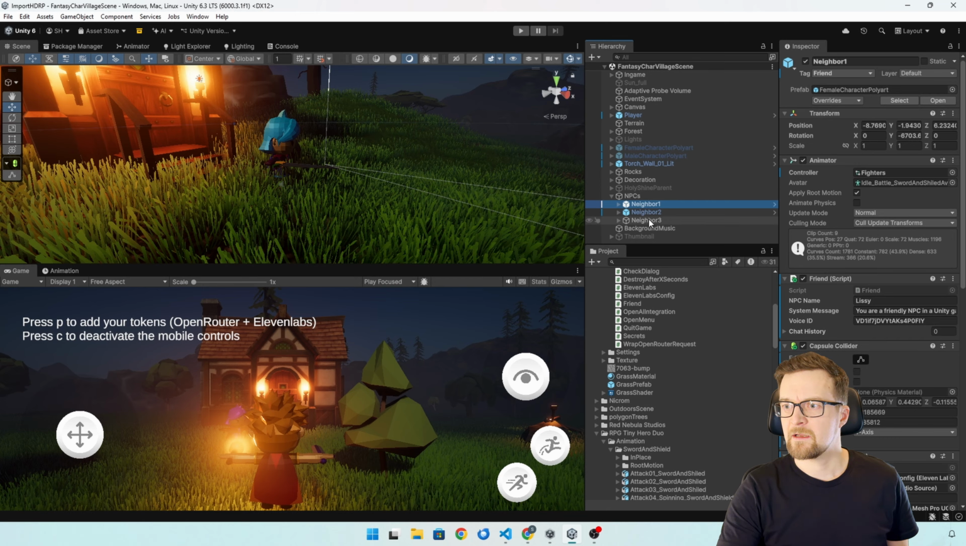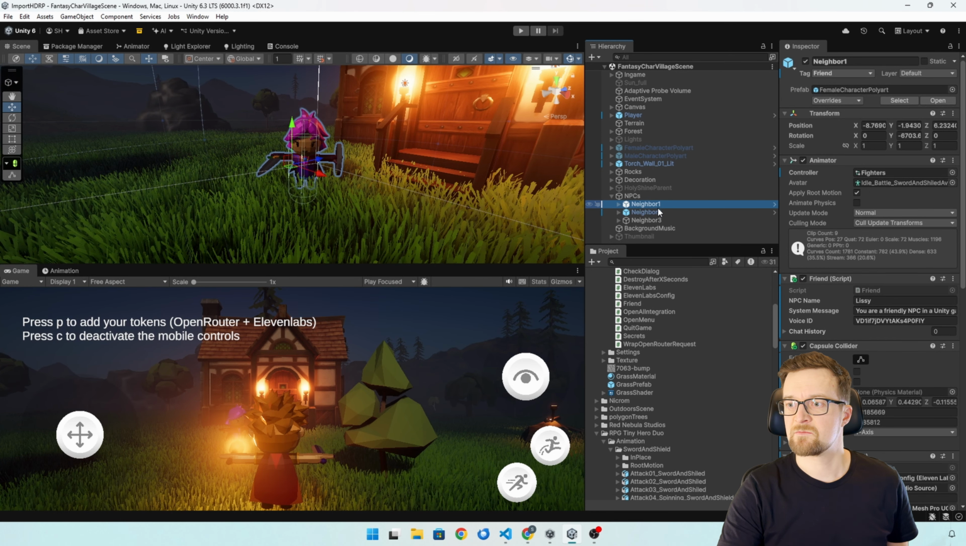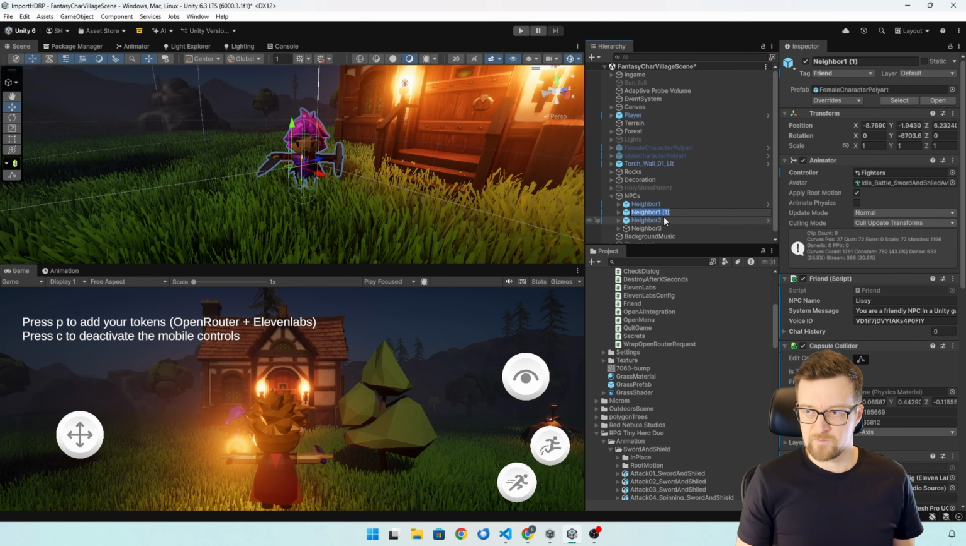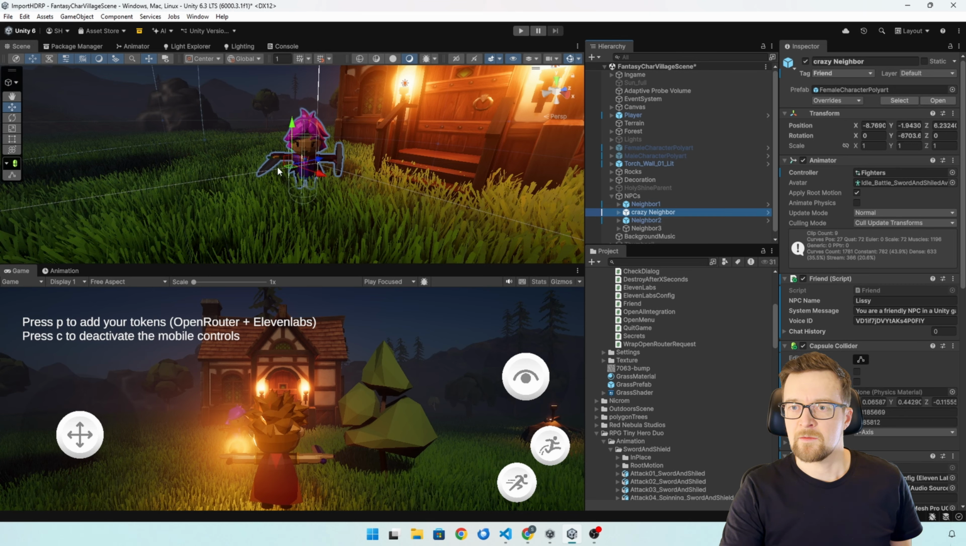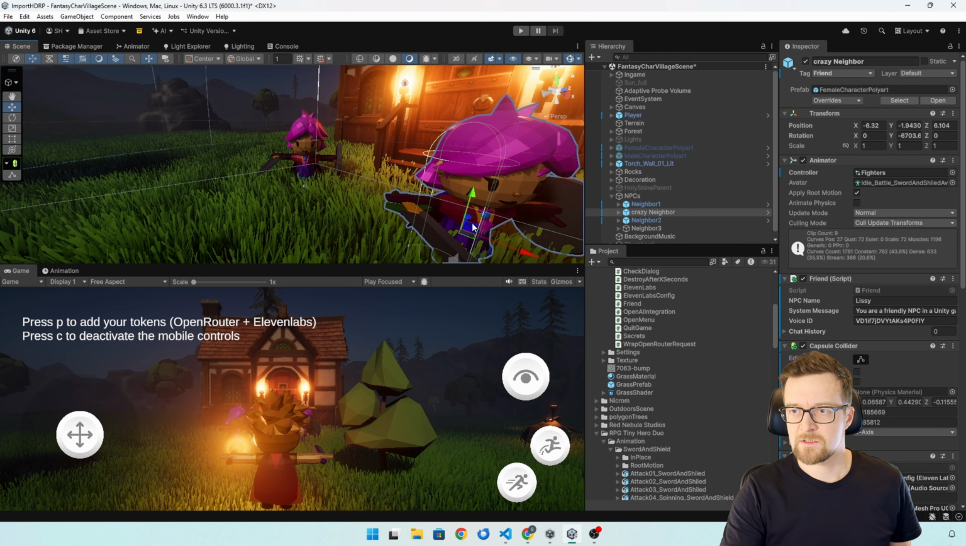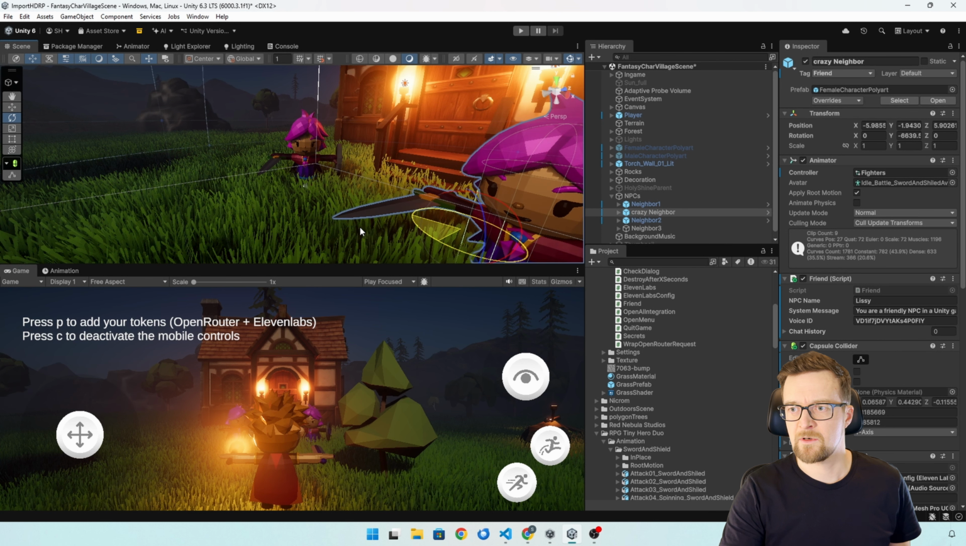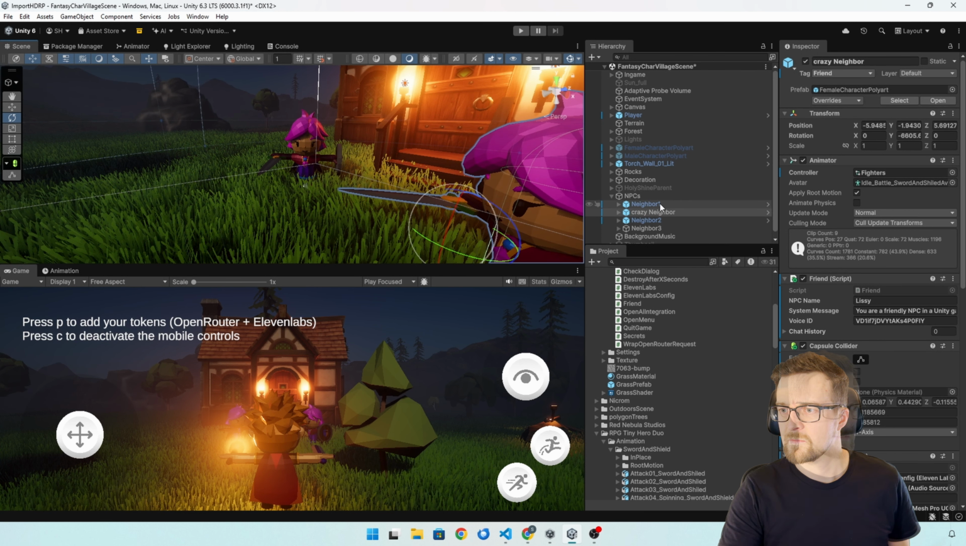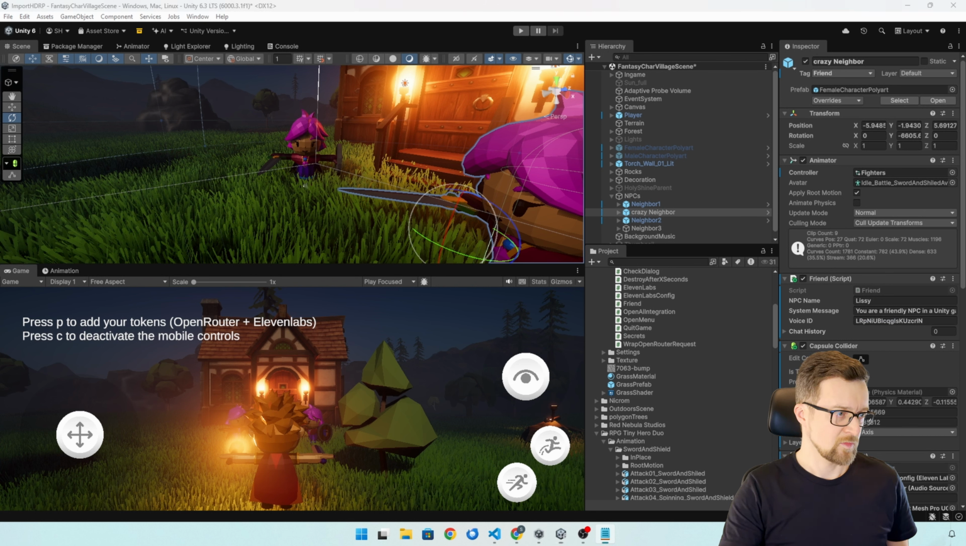So we are duplicating neighbor 1. Let's go to neighbor 1. We just press Ctrl D. Take this as crazy neighbor and put it next to it. Just quickly rotate the neighbor. So now we have 2. And in this case, I just need to replace the voice ID with this one, which gives her a way different voice. And I also replace the prompt by taking this one. "You are an unfriendly and crazy NPC in a Unity game."